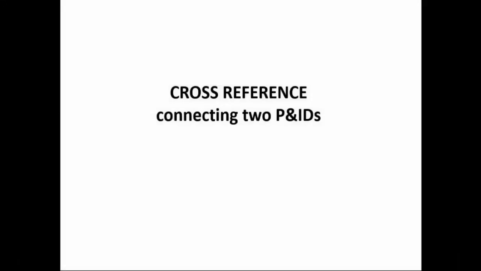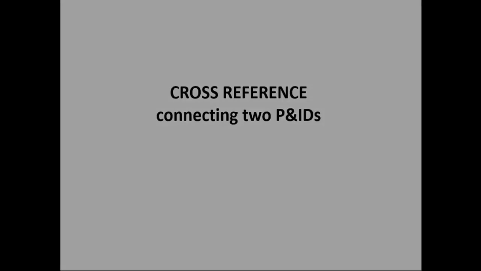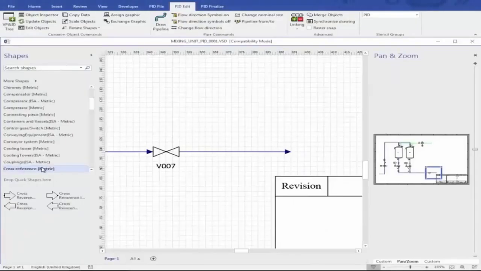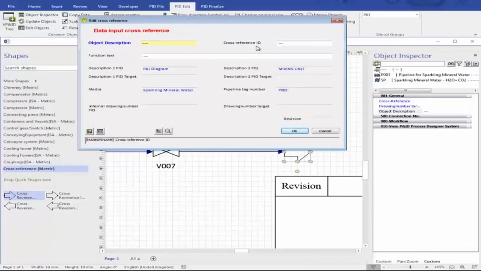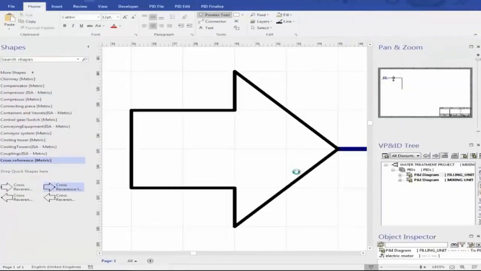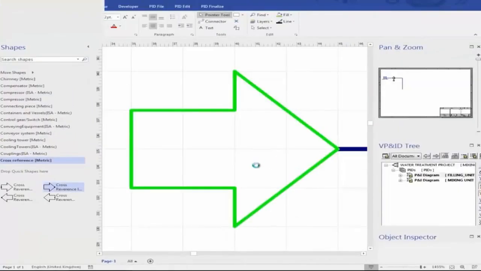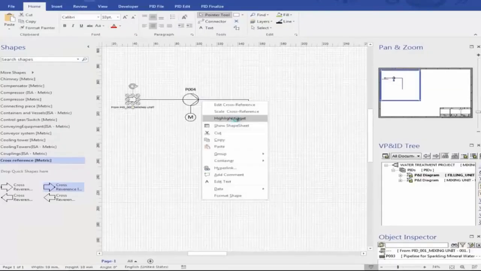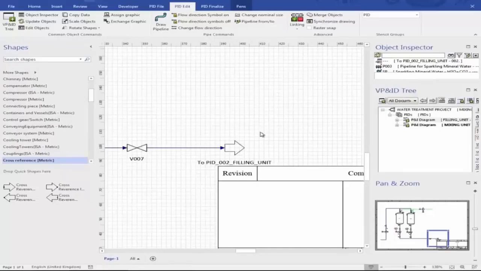Next is cross-reference for connecting the P&ID drawings. Cross-references are connectors which are used to connect one P&ID drawing to another. They are used to link the loose ends of pipelines in different P&ID drawings. We can provide a cross-reference ID, which should be common in the other P&ID also. Once it is added, we can select it and highlight the target, which will automatically open the other P&ID drawing. Similarly, we can highlight the same cross-reference once again, and it will take me to my previous drawing. Thus, cross-references always occur in pairs.